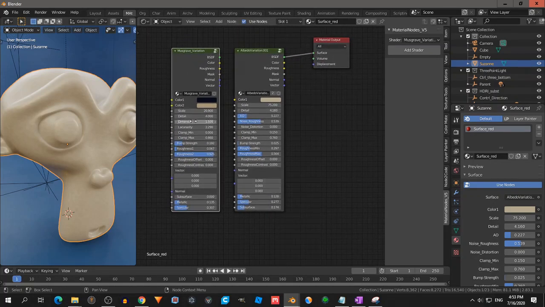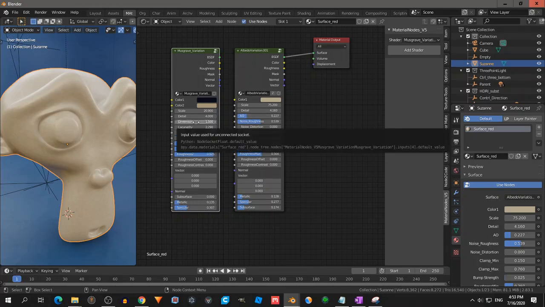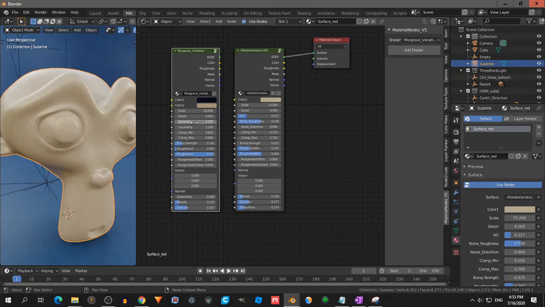So we have scale, we have detail, then we don't have ambient occlusion, that's specific for this shader. Then dimension, that is the part of the Musgrave texture, also this one. We can clamp again, bump strength, roughness is the same, and then subsurface, metallic and specular are the same, and it has a factor of the normal input and the same outputs.